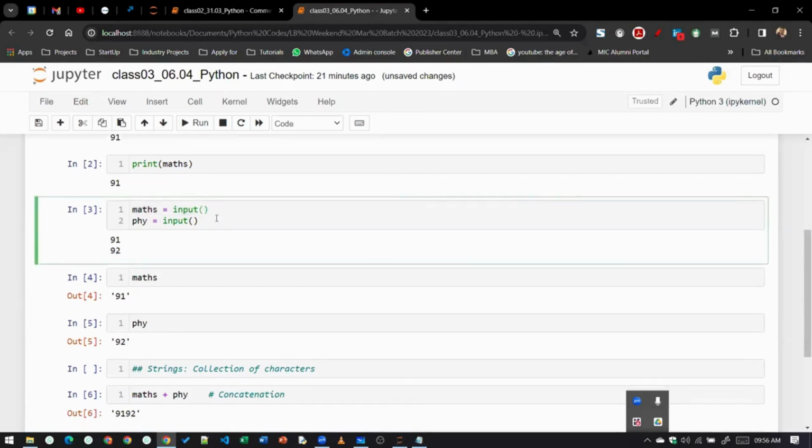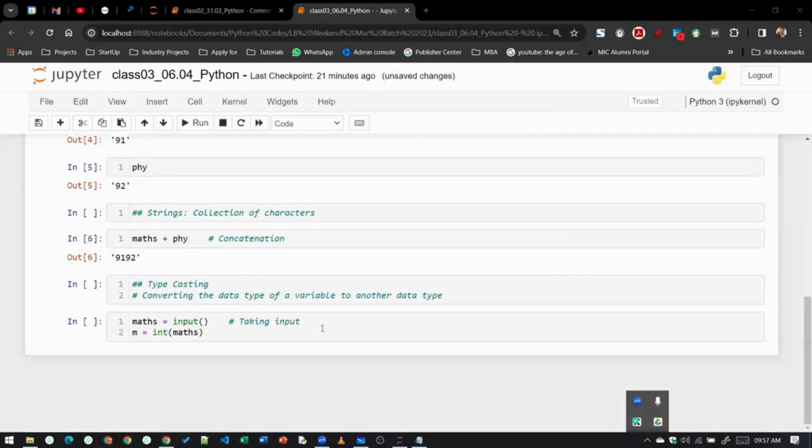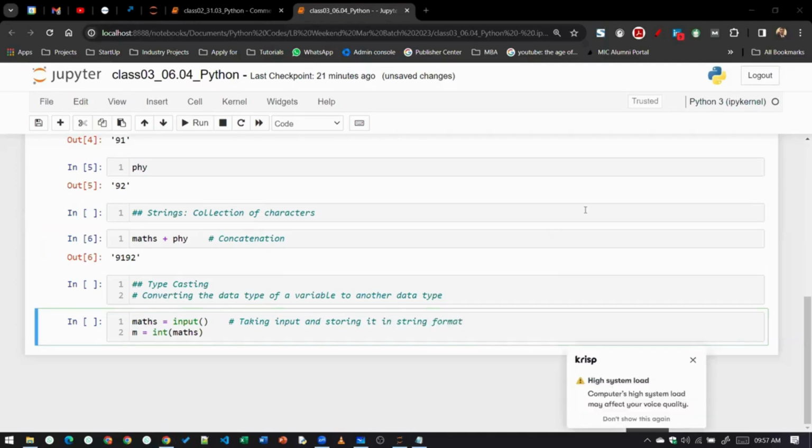Are you getting this, everyone? Whatever data we are getting from the user is stored in string format. Is it clear, class, till here? Taking input and storing it in string format. Regardless of whatever you give, no matter what you give, it will always be stored in string format.